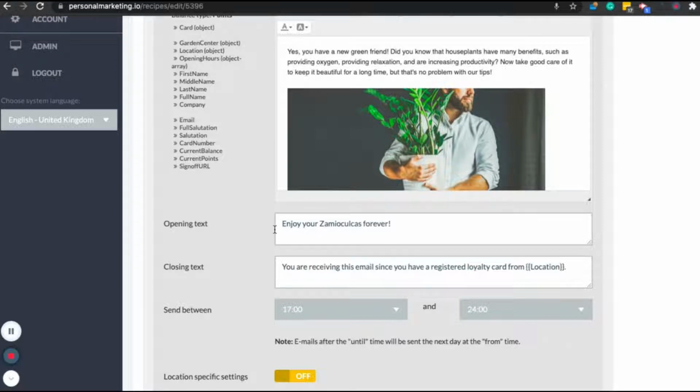I always use the closing text for the next informative sentence. You are receiving this email since you have a registered loyalty card from this and this location. This reminds them that it is not a spam email and that they have signed up for it themselves.